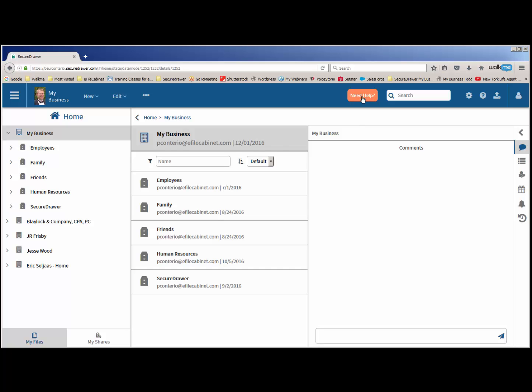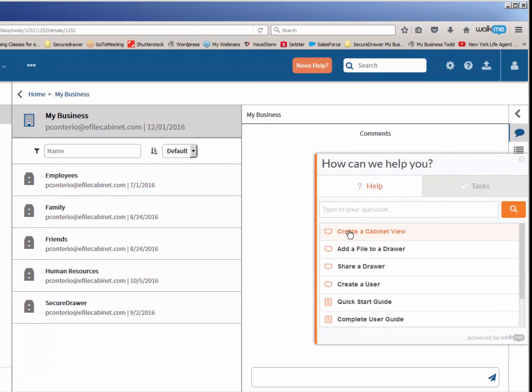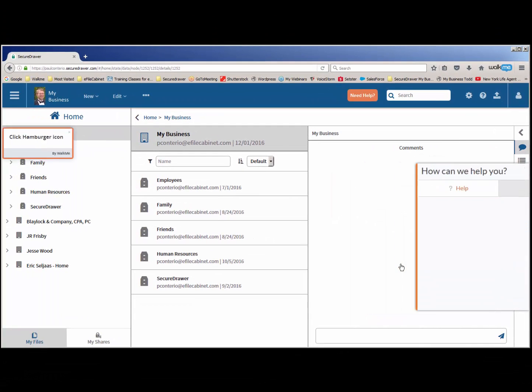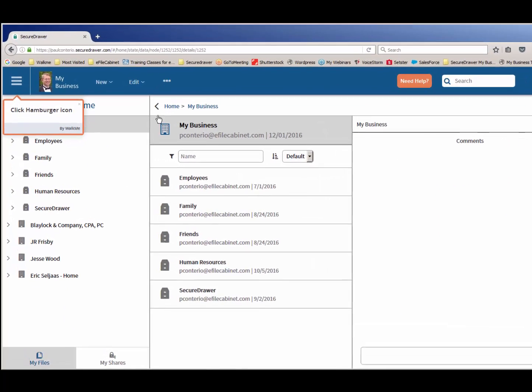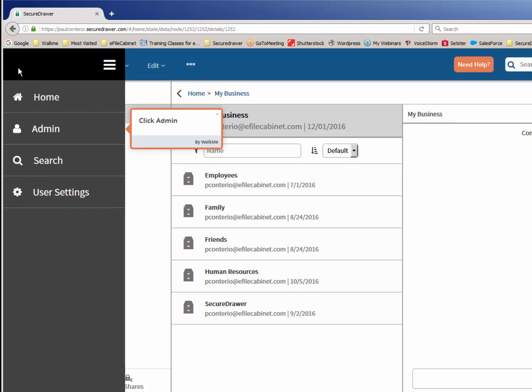We have a service called WalkMe. This is a fantastic service that walks you through what you need to do next. And so how can I help you? There's functionality here. I'm going to go down to Create User. Now when I click on this, it opens up a window that takes me to the first step I need to do. Click on the hamburger icon. So I click on the hamburger icon. It takes me to the next step.